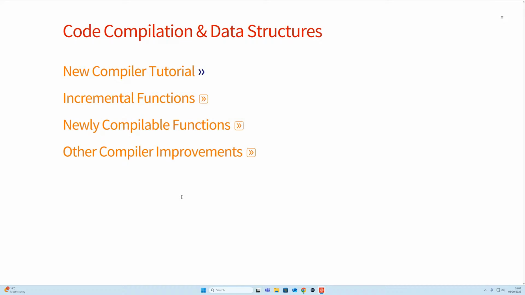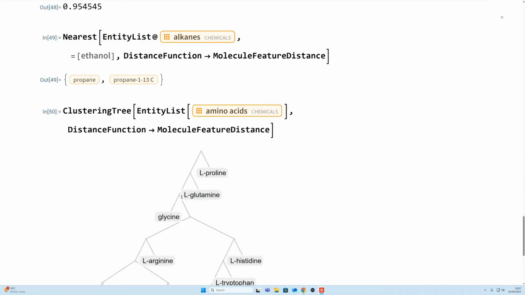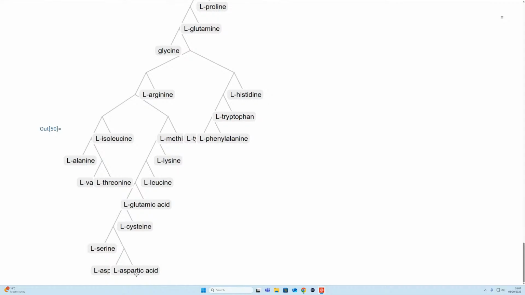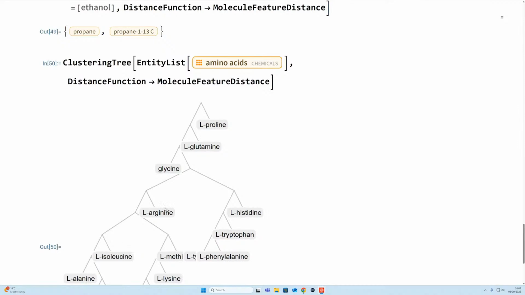So the compiler is a long-term project. I've talked about it in previous things because there's a steady ongoing effort here to be able to take the benefits of the Wolfram language, which is here's our clustering that says L-aspartic acid is most similar to this L-aspartic something else, aspartame, which are then pairwise most similar to L-serine and so on up the tree.